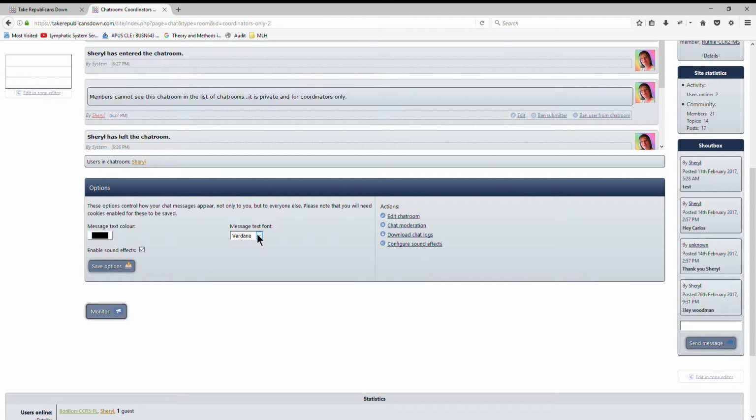You can change the type of text that you put in. You can change the text message color. But don't choose something like yellow or light green. We're not going to be able to read it, okay? And you can turn off sound effects if you don't want those either.